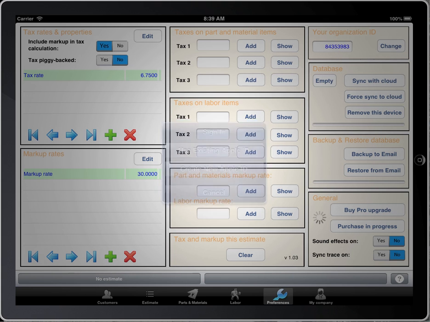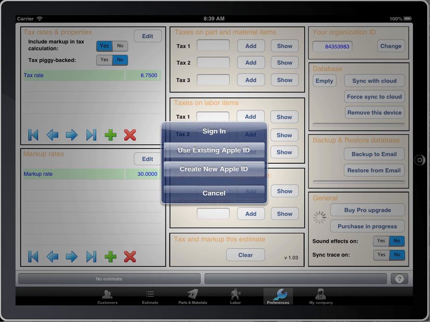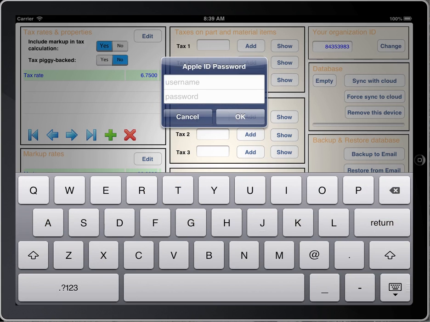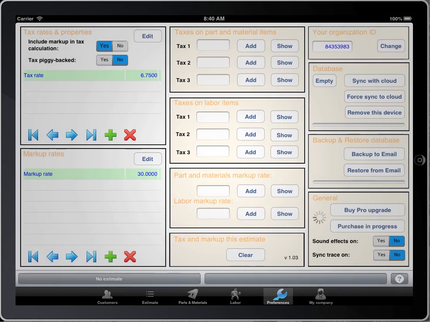And click Buy. Now this option here says use existing Apple ID. That's your iTunes login. So put in your iTunes login, like so.